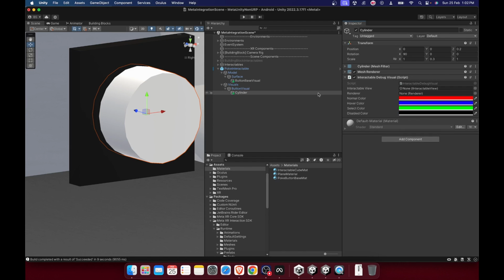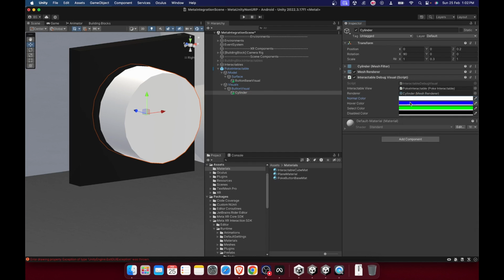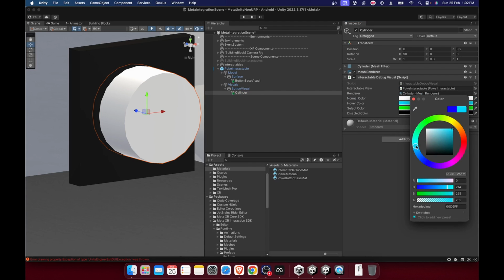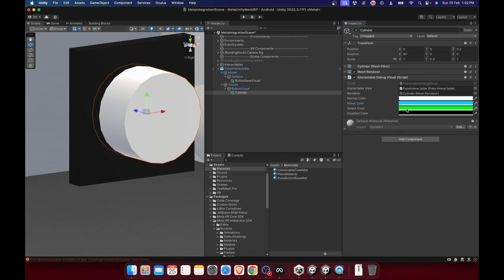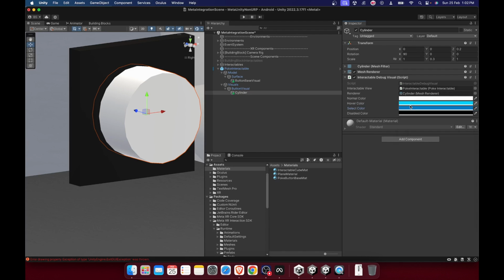The last thing we're going to do is assign an interactable debug visual to the cylinder, because we want to update the cylinder material. So assign the interactable view, which will be the Poke Interactable, and the mesh renderer of the cylinder, and change the select and hover color as per your need. I like the blue color, so I'll just place it blue, and that's pretty much it.